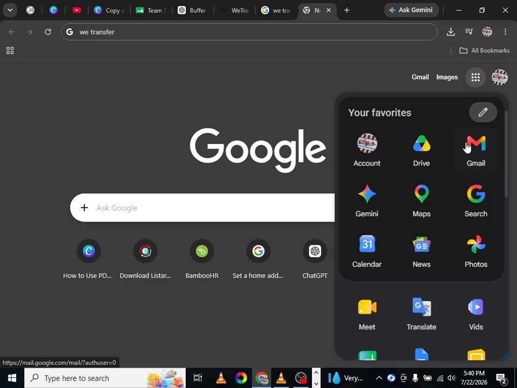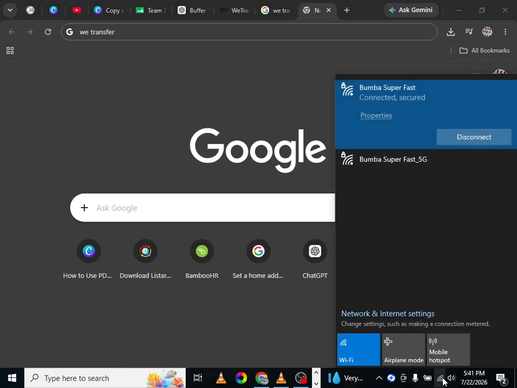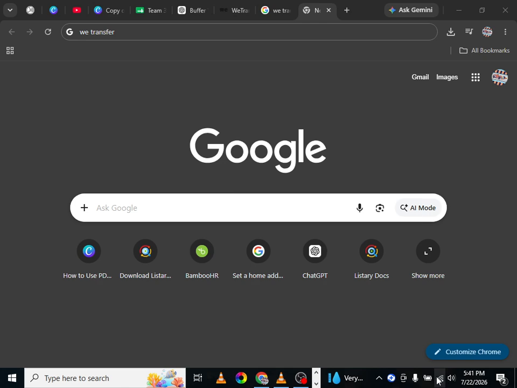Your web browser will open the WeTransfer download page. Before downloading, you'll see information about the files, including the file names and total size. Next, click download to start saving the files to your computer. Depending on the file size and your internet speed, the download may take a few moments. Once it's complete, you'll find the files in your computer's default downloads folder, unless you've selected another location.